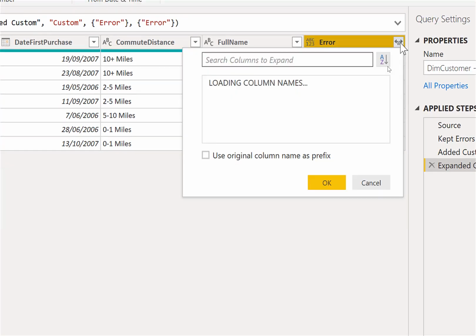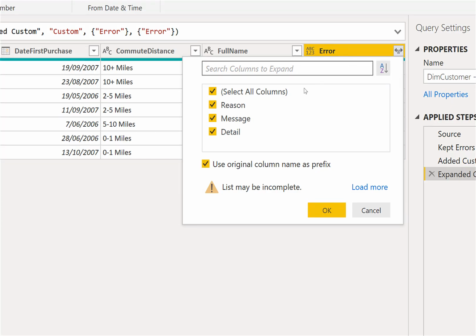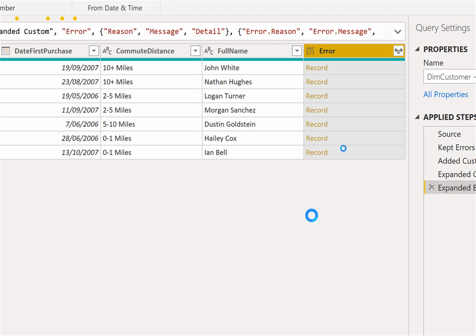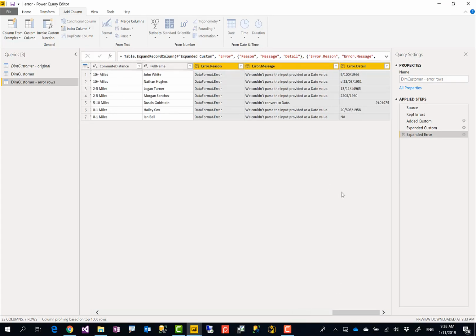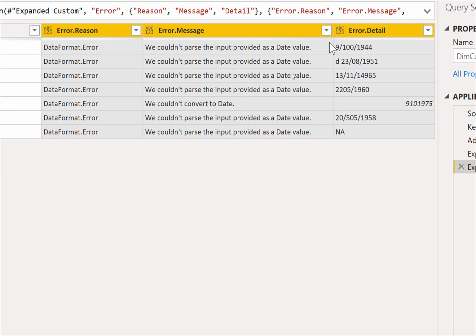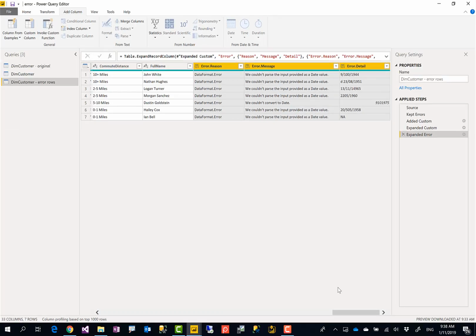So what I'll do is I'll expand it. I say use original column as a prefix. That means it would be called error.reason, error.message, error.detail, which is fine. And then select all of those columns, click OK. Then I would have all of these error details here in my table as columns. So here you can see I have the error detail, what was the exact value coming from there, the reason, and the error message. So I'll have all of these information.